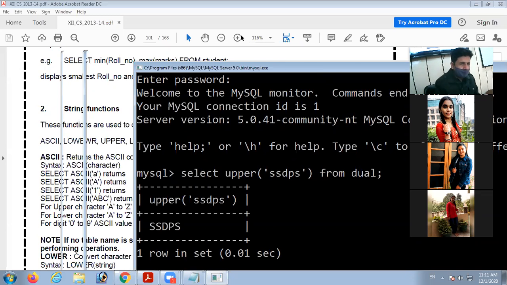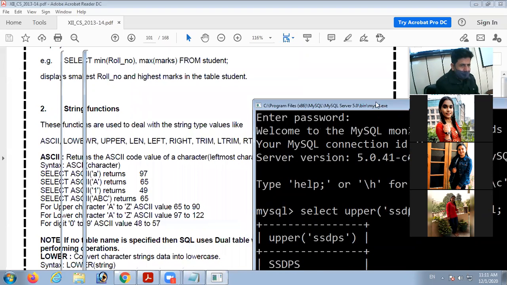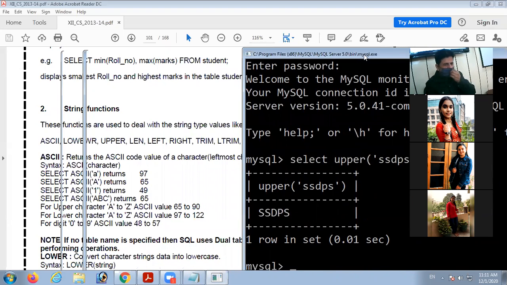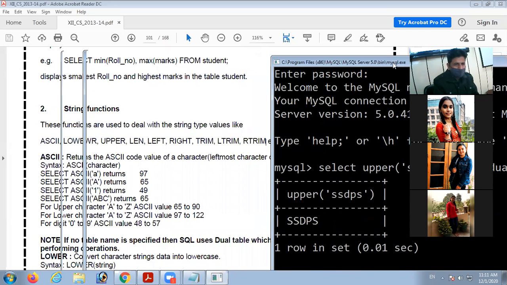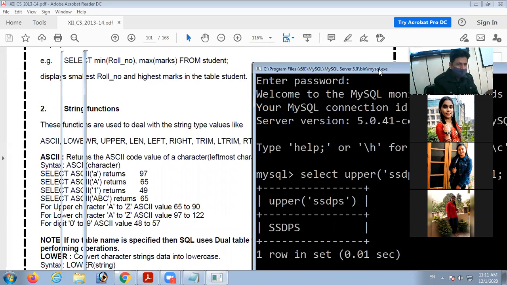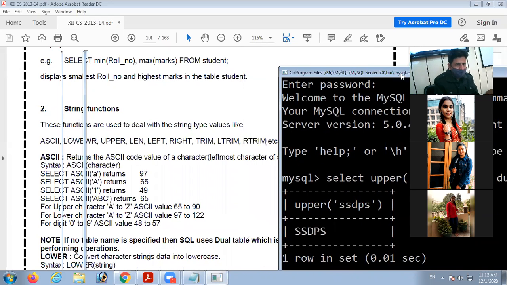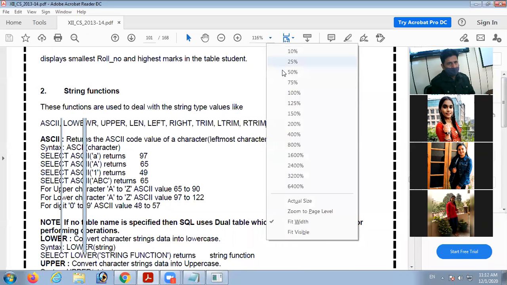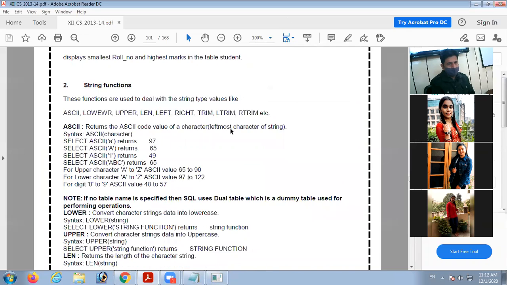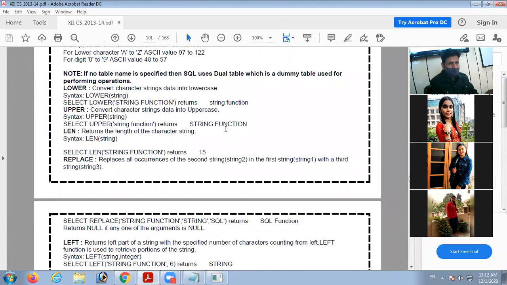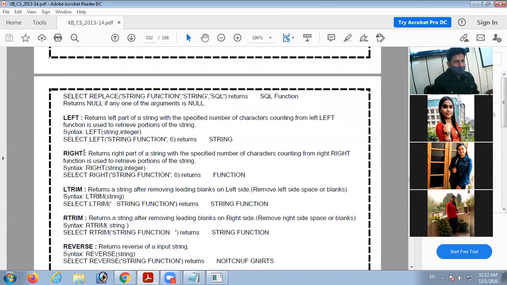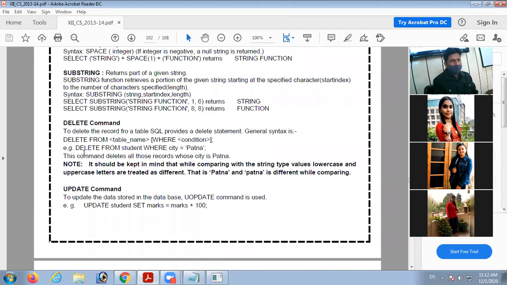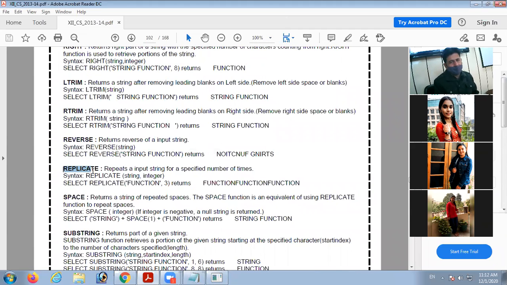If we want to remove spaces from the data, we use TRIM, RTRIM. RTRIM will remove the extra spaces from the right side, and LTRIM from the left side. Take it like this. Now next is the LENGTH function, which will count the number of characters in the string. There are some functions that are not implemented in the case of a MySQL server.